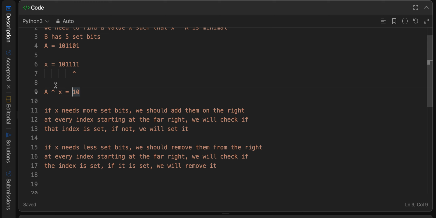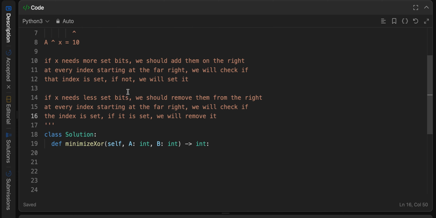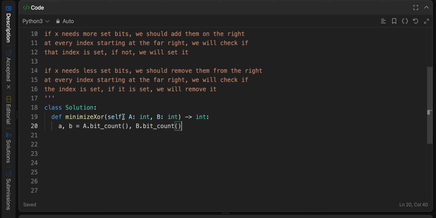Okay, so I think we can implement that part. One question you'd be asking is, how are we going to figure out the number of set bits? Luckily, Python comes with a helpful method for that. So let's set a and b equal to a.bit_count() and b.bit_count(). That's the method Python makes available for this. And remember, we'll start off with x set equal to a, and then we'll modify it as needed. So we can just set x initially to a.